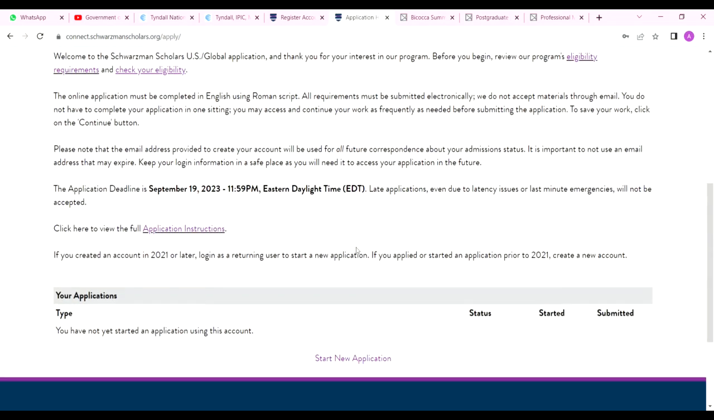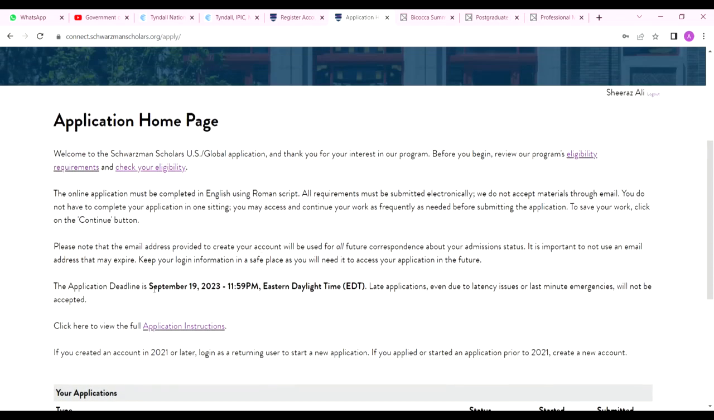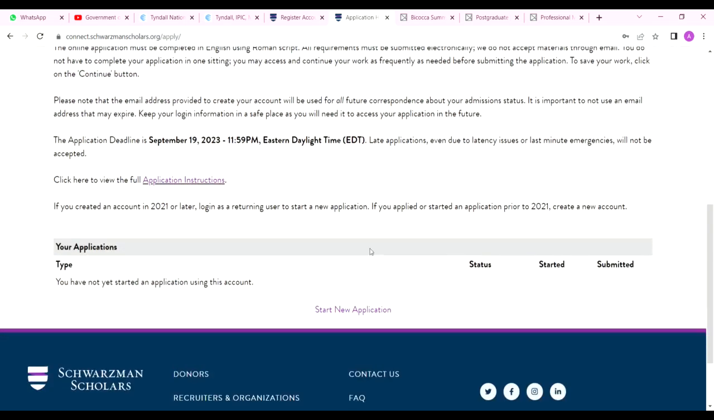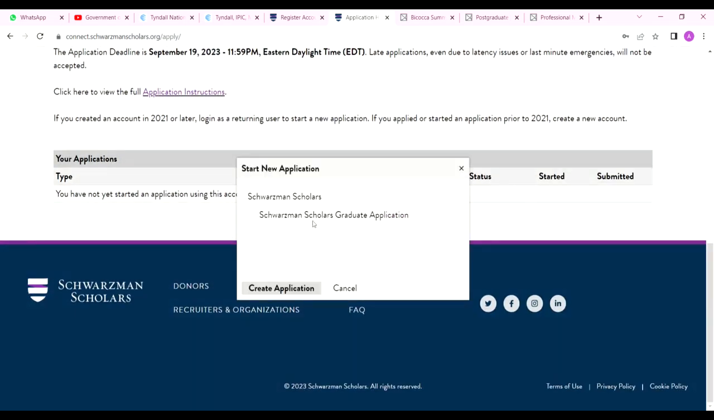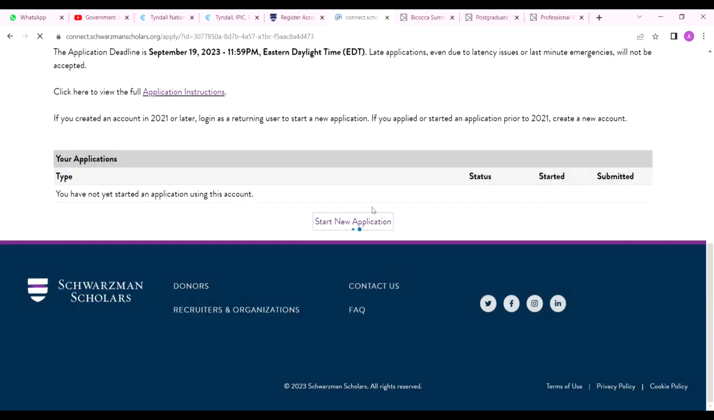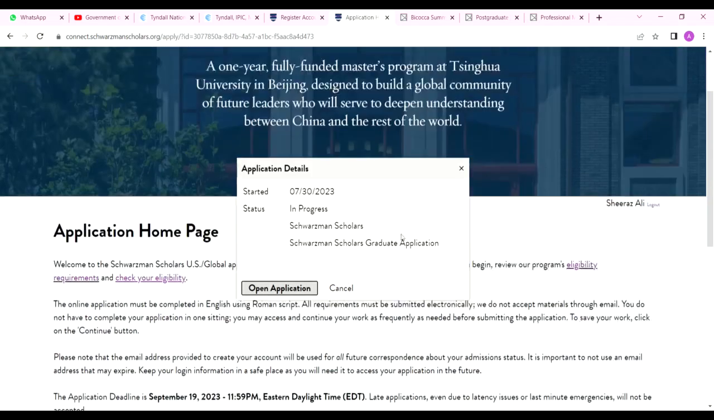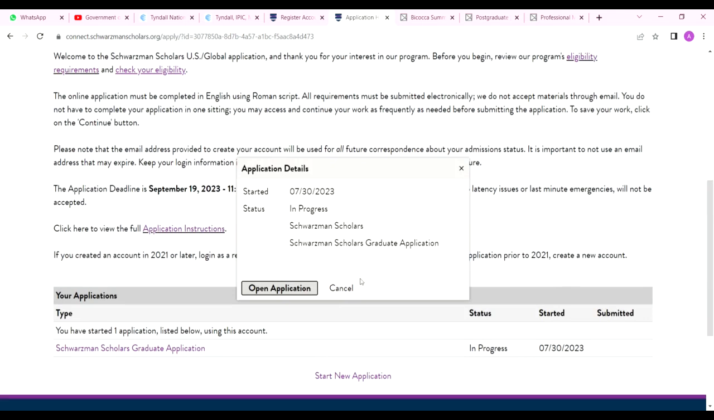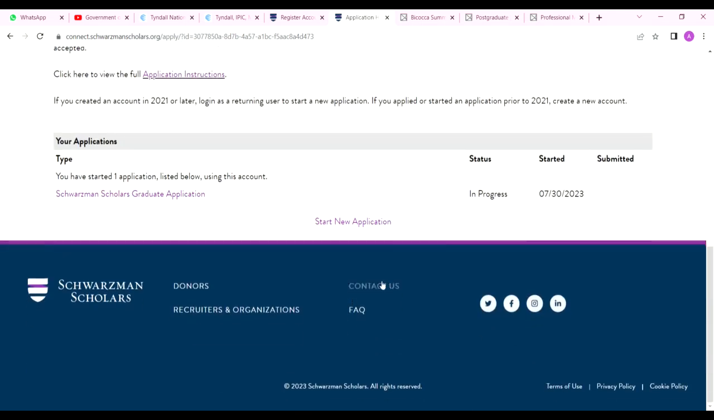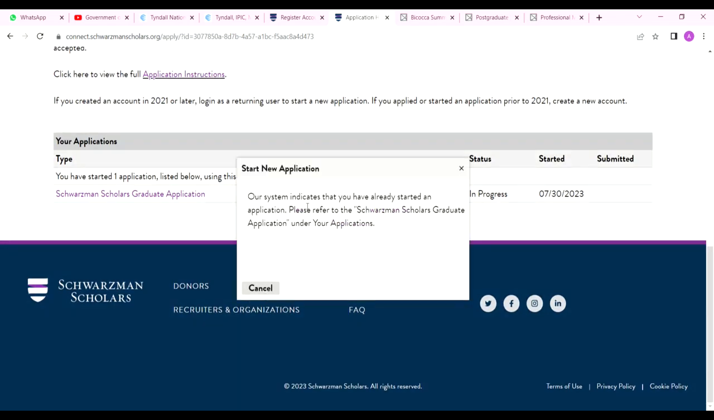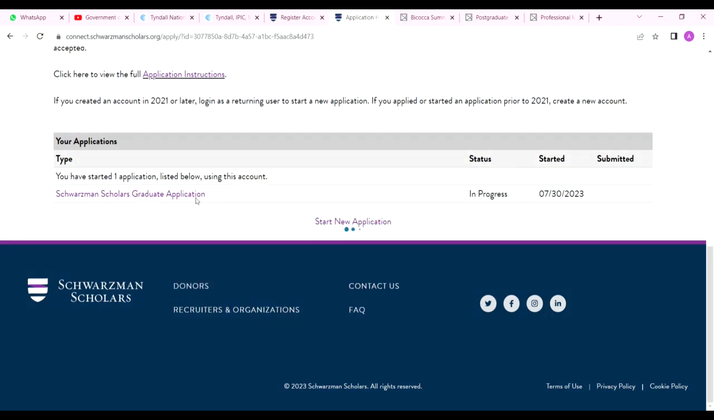After creating the password, you just click on start new application. You can see the deadline of this application is 19th September 2023. So just click on start application, create application. They're showing that I have already submitted, so just click on new application. You already submitted an application. Okay.